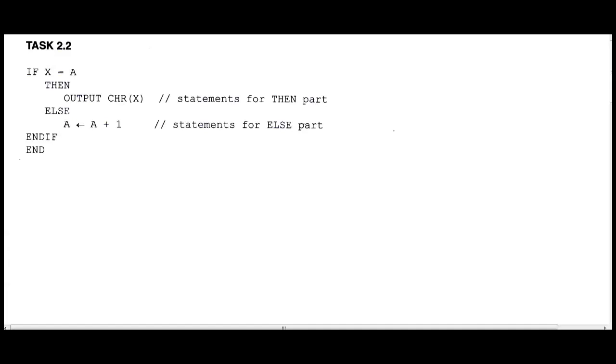Okay, this is task 2.2 and this is what we are supposed to solve. This piece of code that you see here has been written in a high-level language, and we're supposed to give our solution in assembly language. Now remember, in assembly language there's something very powerful, and that is called a label.